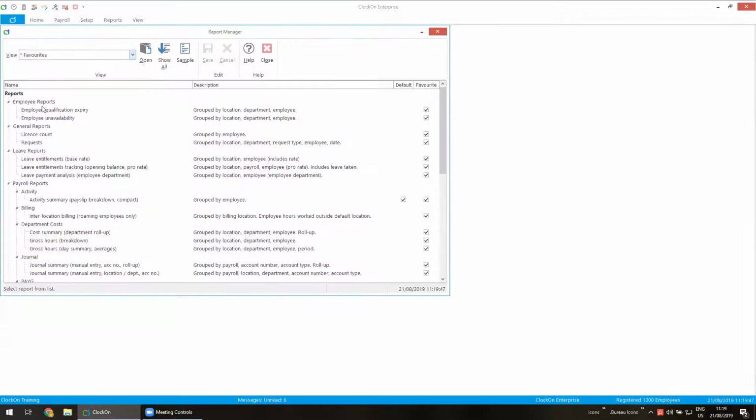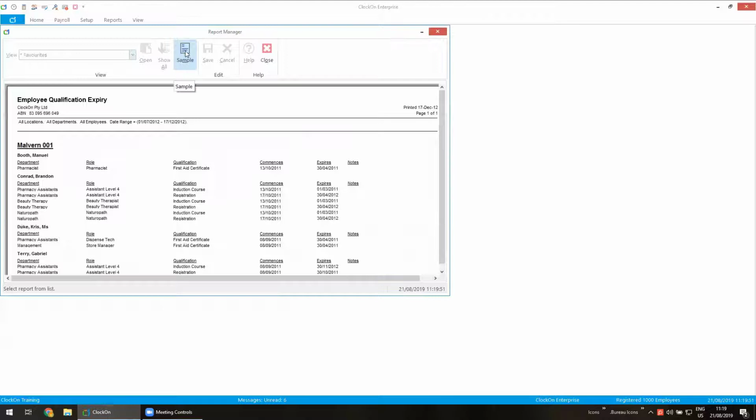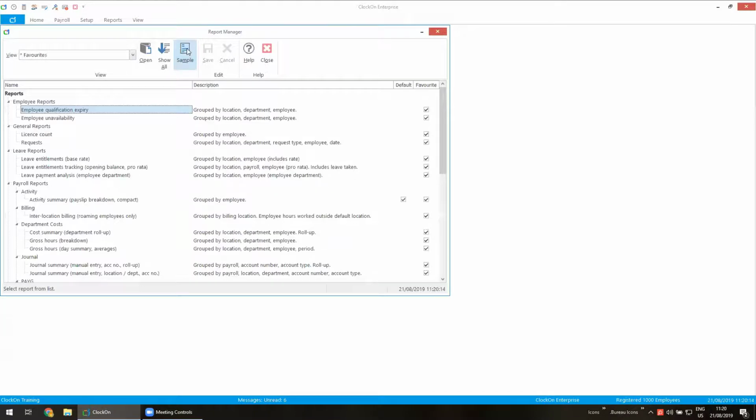If we go to favourites, the qualification expiry report is quite useful. You can set that for a particular month and then run that report, and you can see whose qualifications are about to expire during the month. They're set on the employees' roles and qualifications tab on the employee details screen. So it'll only show what qualifications are expiring within that particular month.